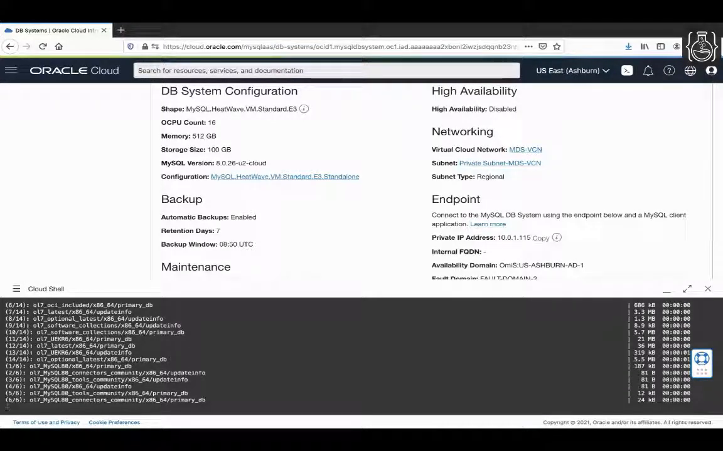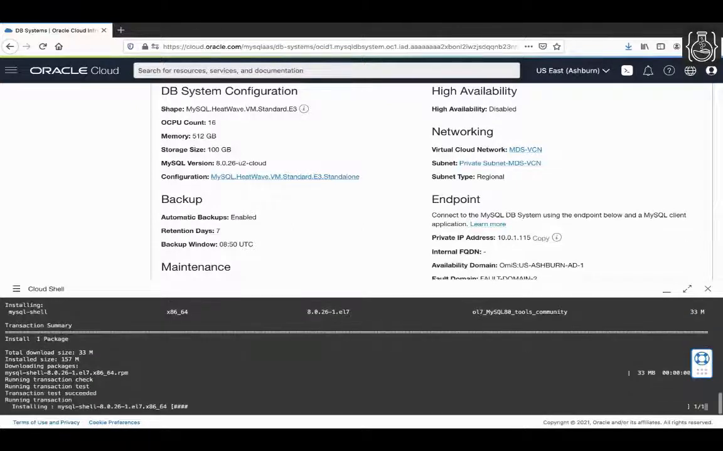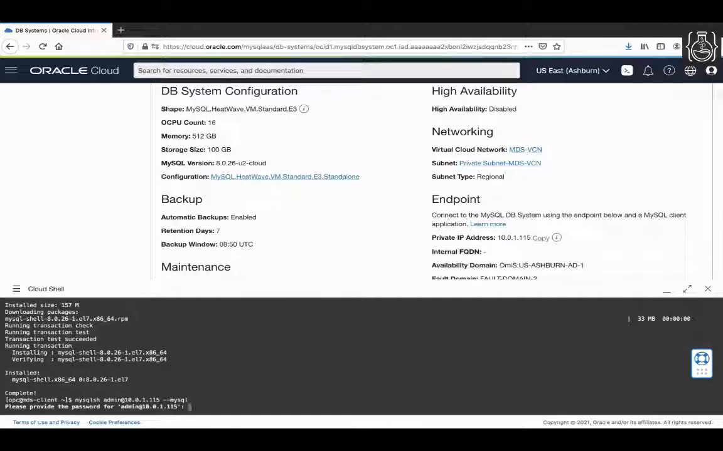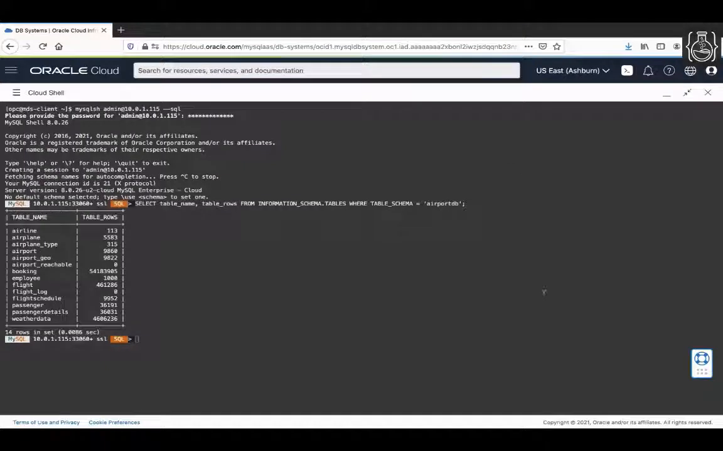From your compute instance, connect to MySQL using the MySQL Shell client tool. The endpoint or IP address can be found on the MDS Hardware MySQL DB System Details page under the endpoint private IP address. Once connected to the database, you can view the information in the MySQL database. Issue the select command in the guide.